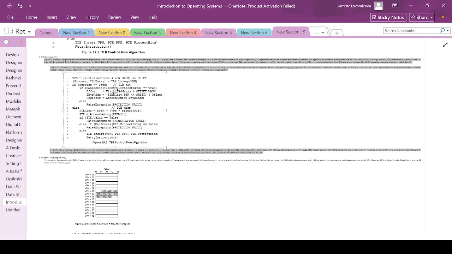Concatenate that with the offset from the original virtual address. So if success equals true and the protection bits of the TLB entry allow access, then offset equals virtual address and offset mask. Physical address equals TLB entry PFN shifted, or offset. Then register equals access memory at the physical address. So this is the code for accessing that. We're just activating that, and it's already activated in this x86 CPU plus MMU architecture.